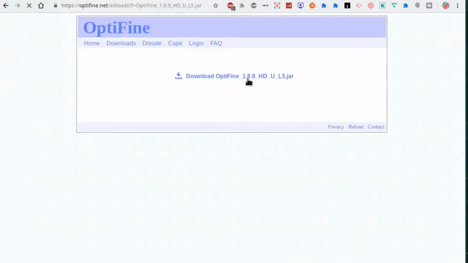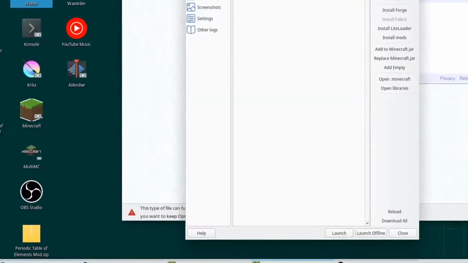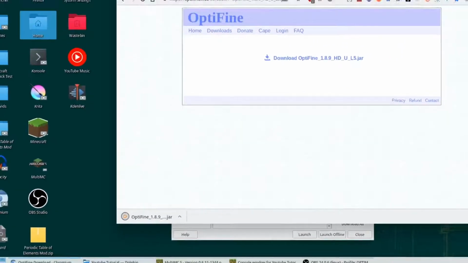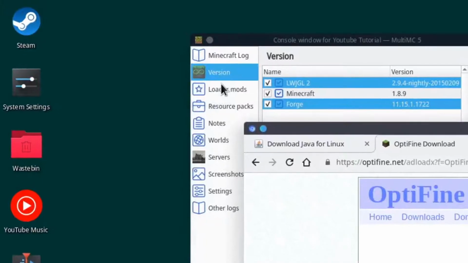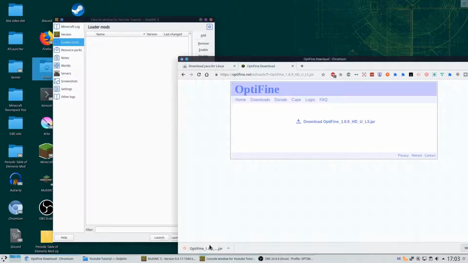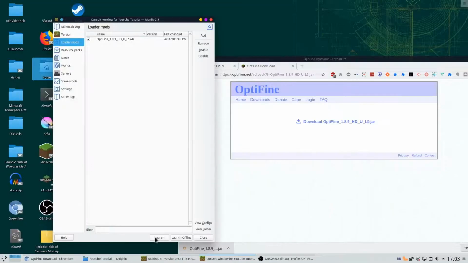We download OptiFine 1.8.9 and once it is downloaded, it's gonna ask us if we want to keep the file or discard it because it's a jar file and it thinks it may be dangerous. So you wanna press keep. Now you have OptiFine. You just wanna go to loader mods, this tab, and you throw it in there. And now we press launch.